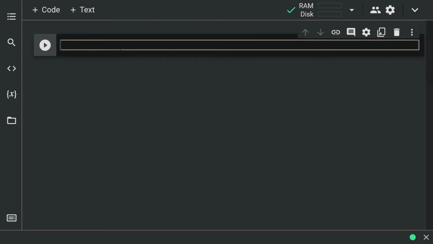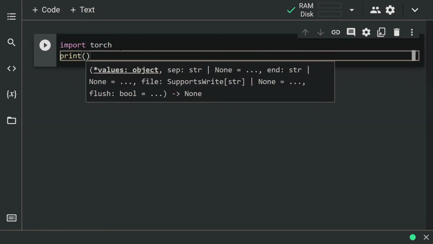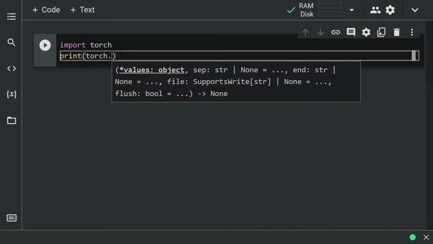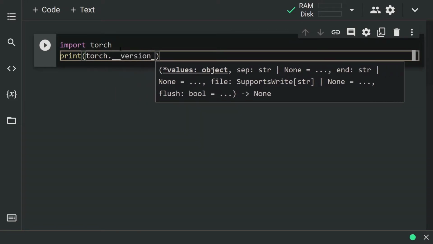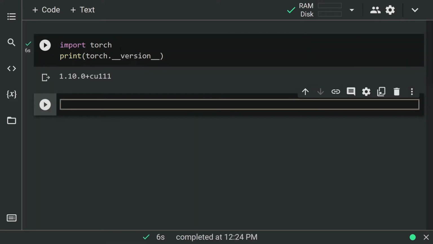Colab's interface is similar to Jupyter Notebook. You can run your Python code in Colab. You can also use Colab with GPU. Python is installed in Colab, so you don't need to install it separately. Let's see the installed version of PyTorch now. Import torch, print torch.__version__. You can see the version of PyTorch.